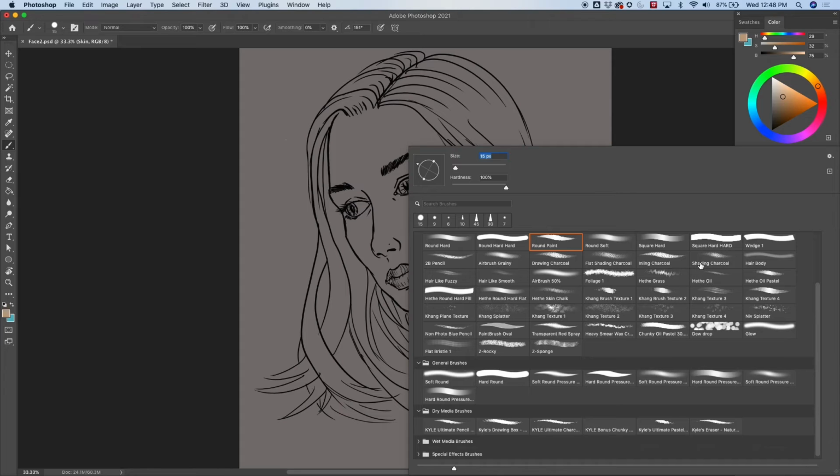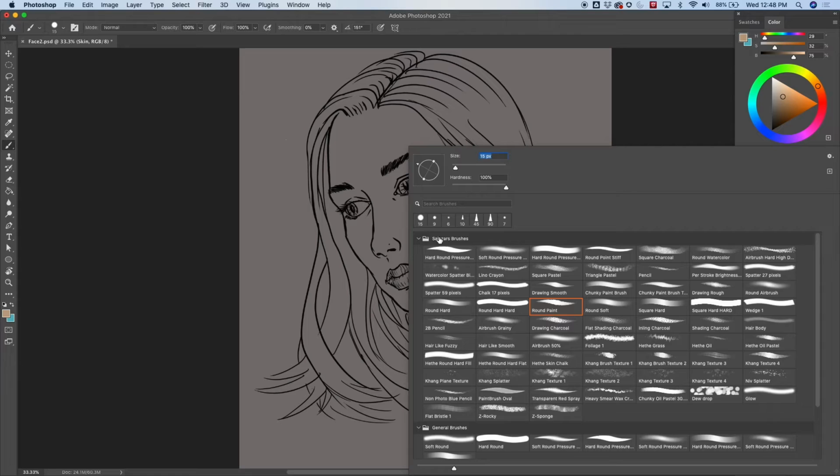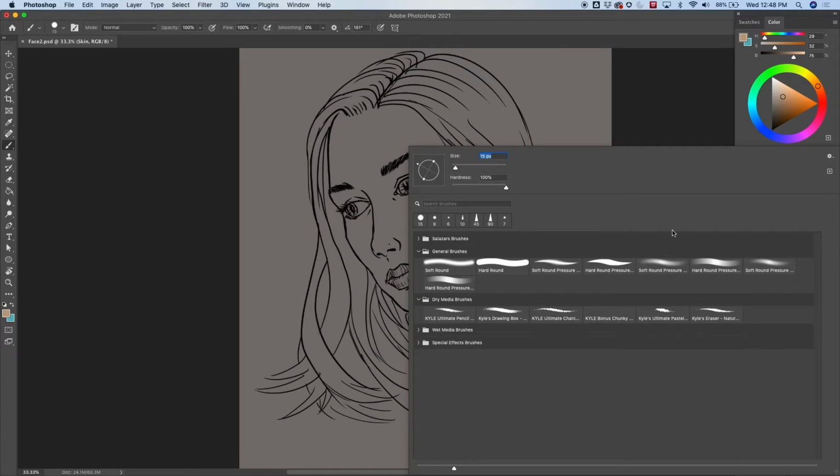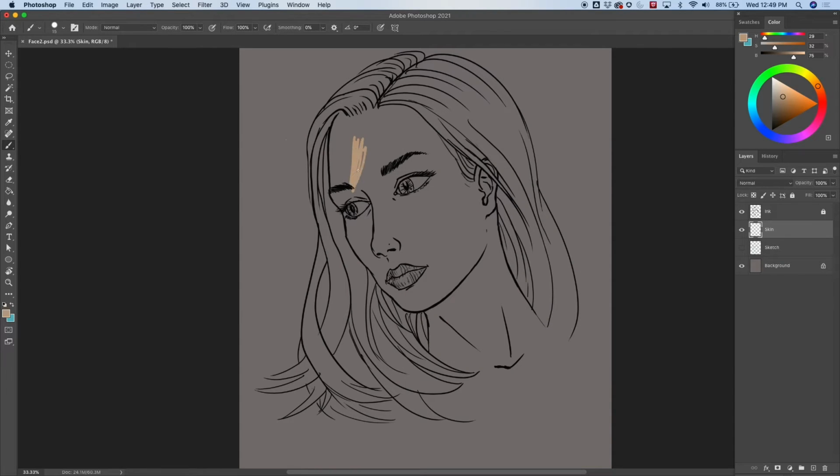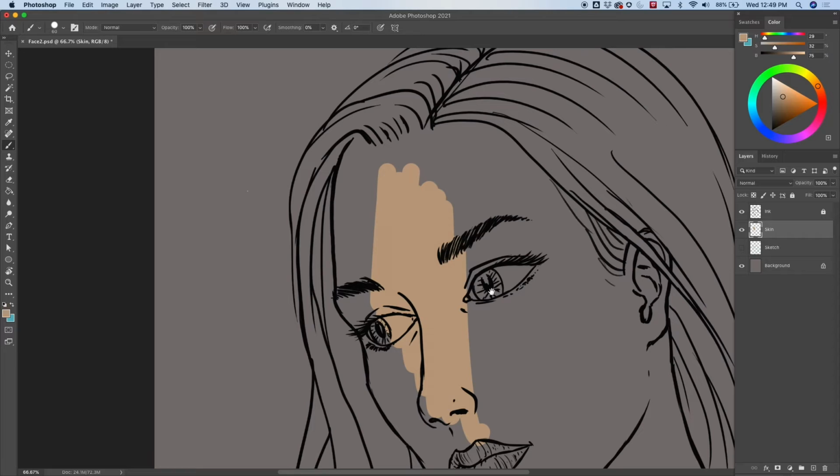Let me go to my default brushes. We have the same ones. Okay, so I just need to fill in the area. I could do the hard round, but it's maybe a little too undynamic, I guess, but we'll see. I'll just try this one for now.